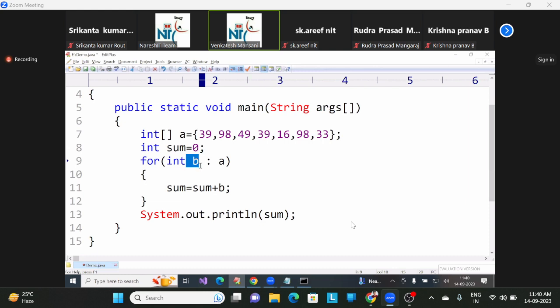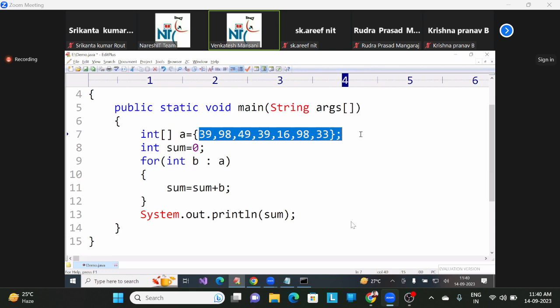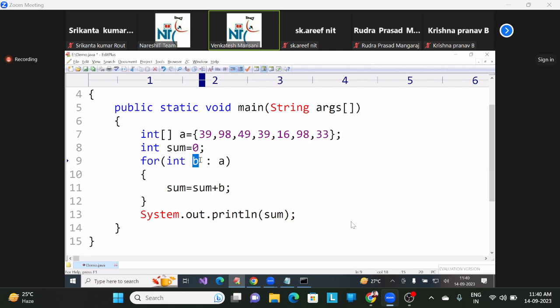B. B is primitive type or reference type? Primitive type. A is a reference type. B is not a reference type. B contains an element. A contains hash code. Here, A is a reference that refers to the array. From that array, one element is copied into B. So B is a primitive type. A is a reference type.